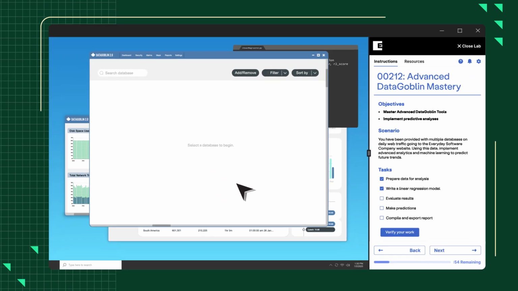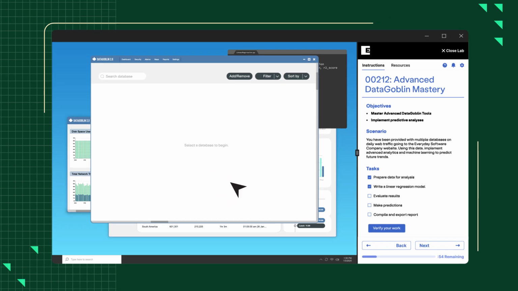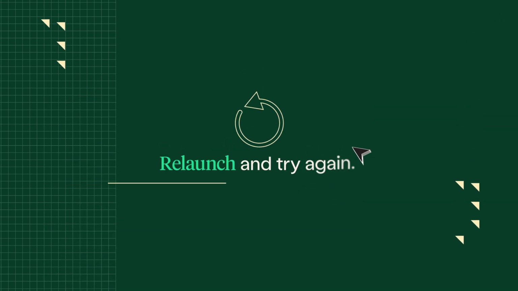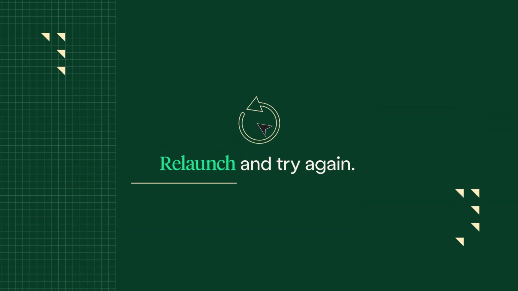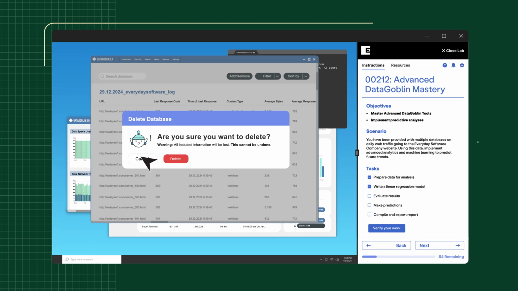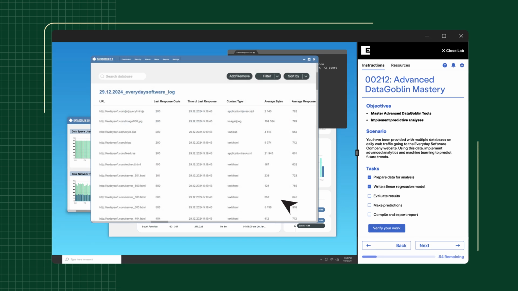Oh, whoops. Did they just delete the database? Yes, they did. No sweat. They can simply relaunch the lab and try again, creating a positive, low-pressure learning experience.